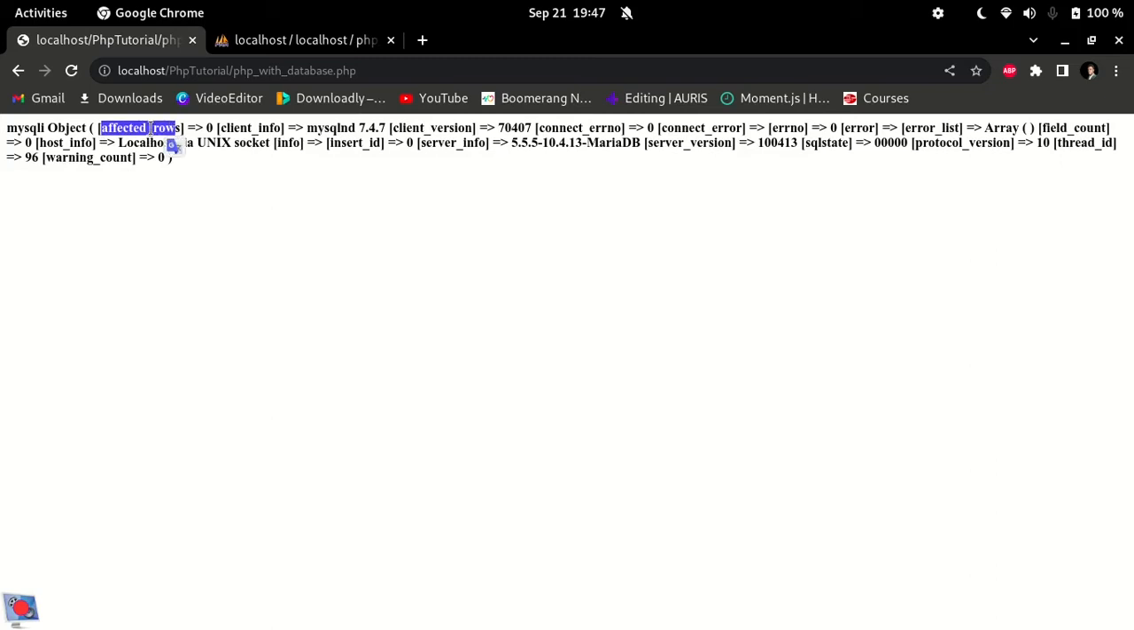It says affected rows equals 0, and it also has this kind of client information, which type of PHP we are using, error, connection, like that, 0, everything, array field count is 0 and 0. So it kind of looks like a PHP associative array. So it has a bunch of information, right? And I think we are going to see it as we move on.